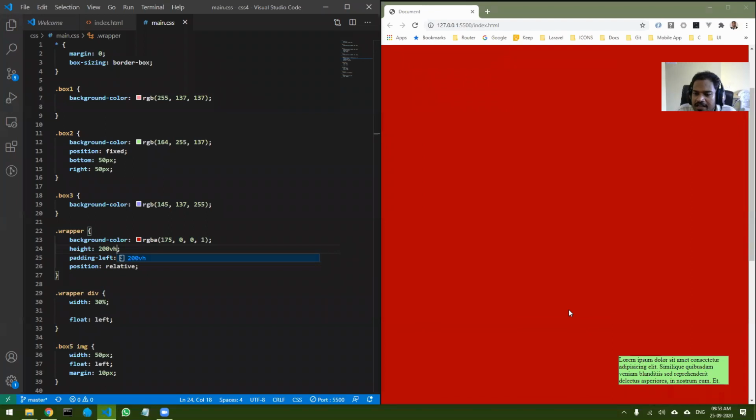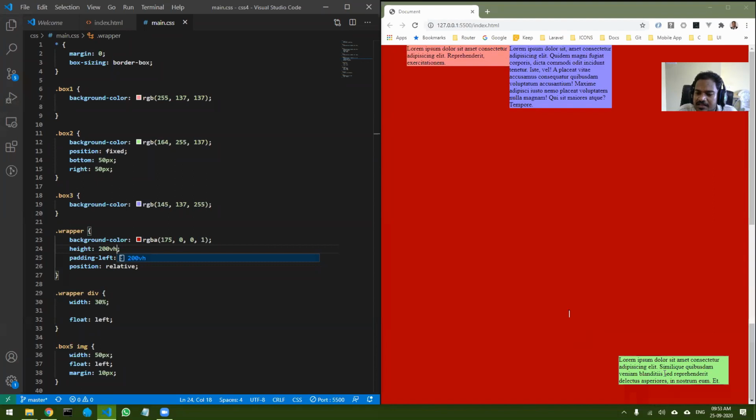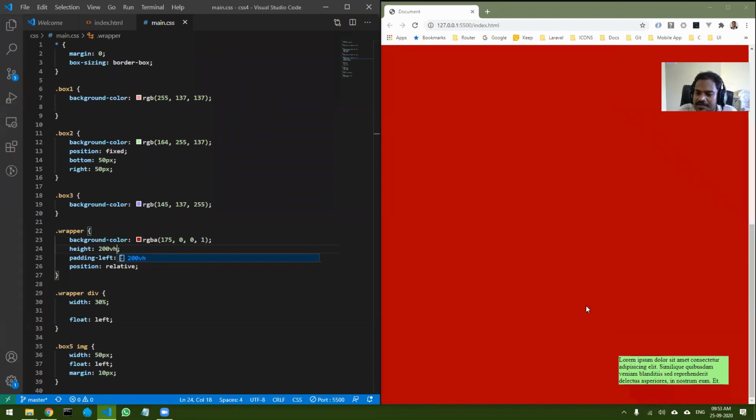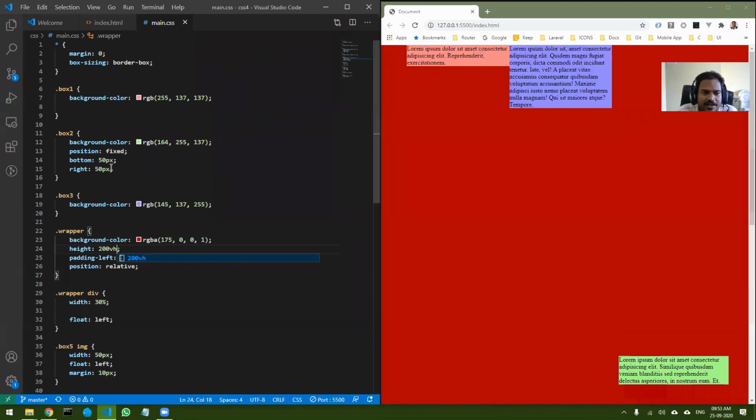If you do fixed, then it is going to be there no matter what. So you can see I am scrolling, the other contents are flowing, but this particular div remains at that place.